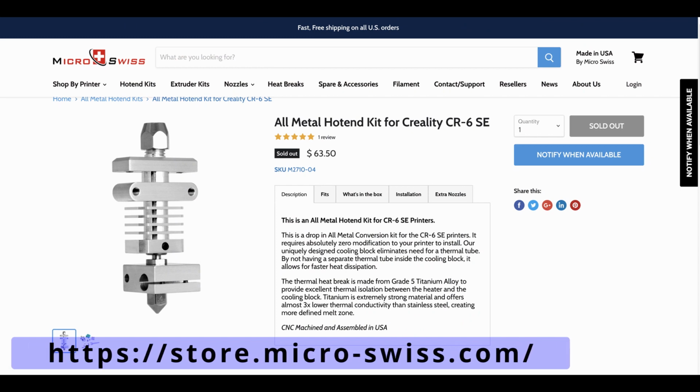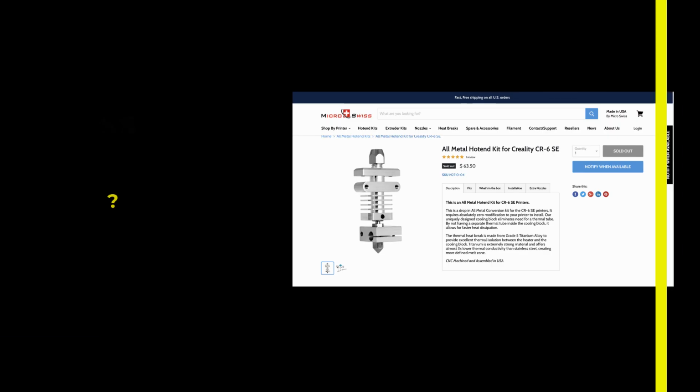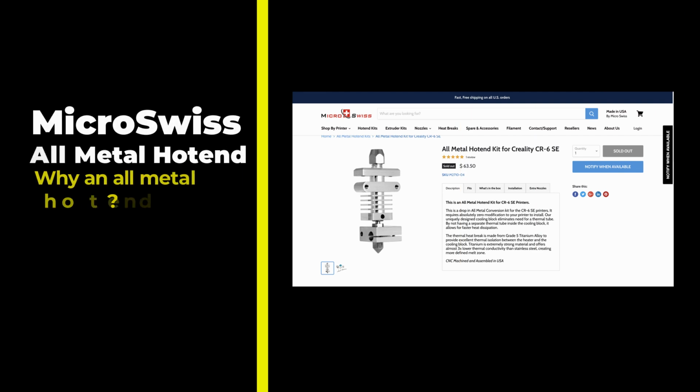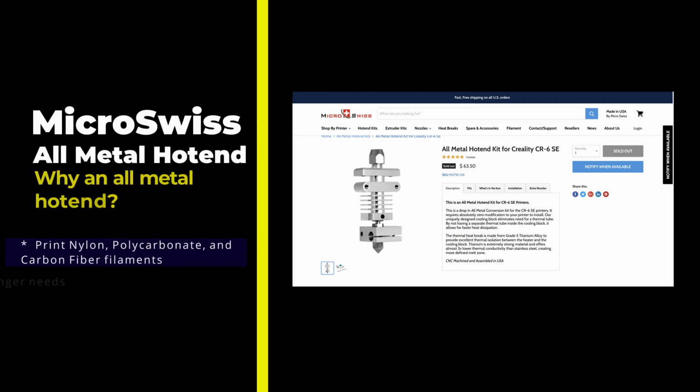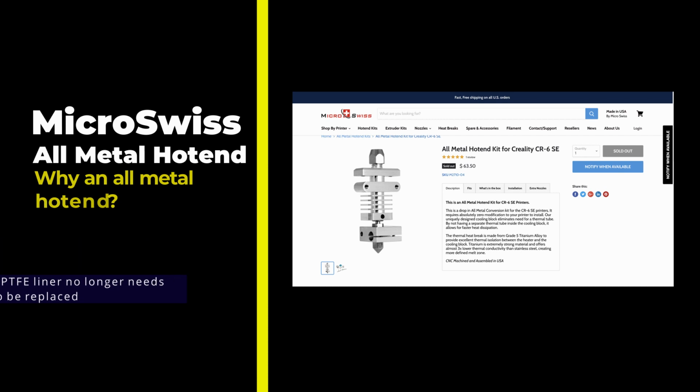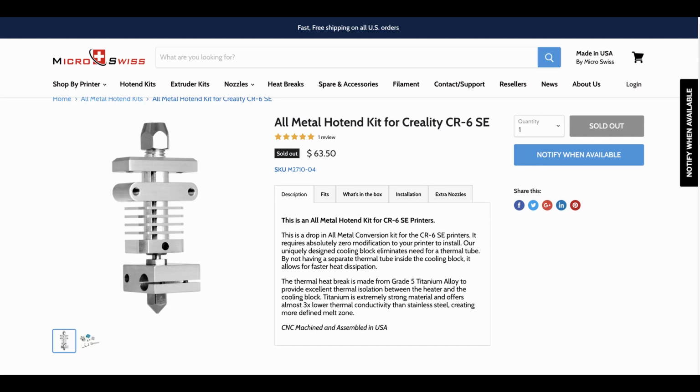Well, we start by replacing the hot end. Yes, replacing the hot end with an all-metal hot end by MicroSwiss. Go to store.microswiss.com and let's replace this hot end. By replacing the hot end, you will be able to print at higher temperatures for nylon, carbon fiber, and polycarbonate. And you no longer have to worry about the PTFE liner, and we won't have to replace it, at least not that often.